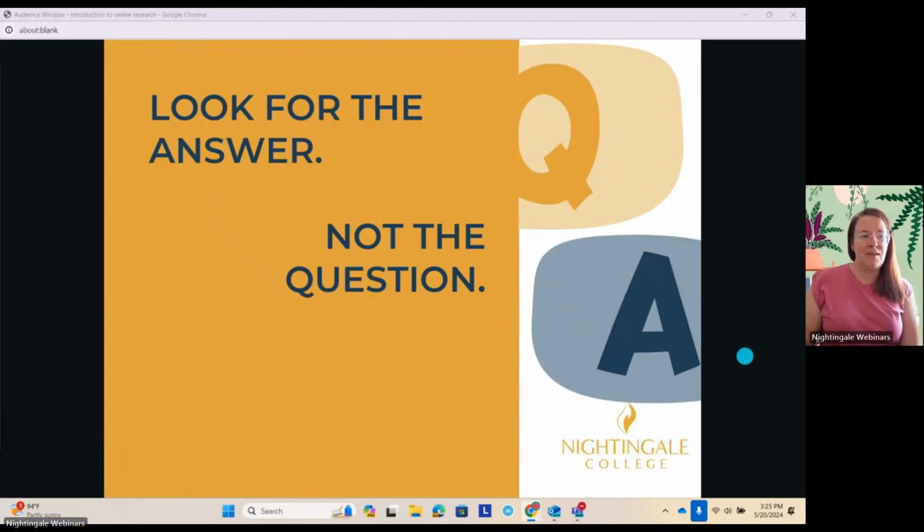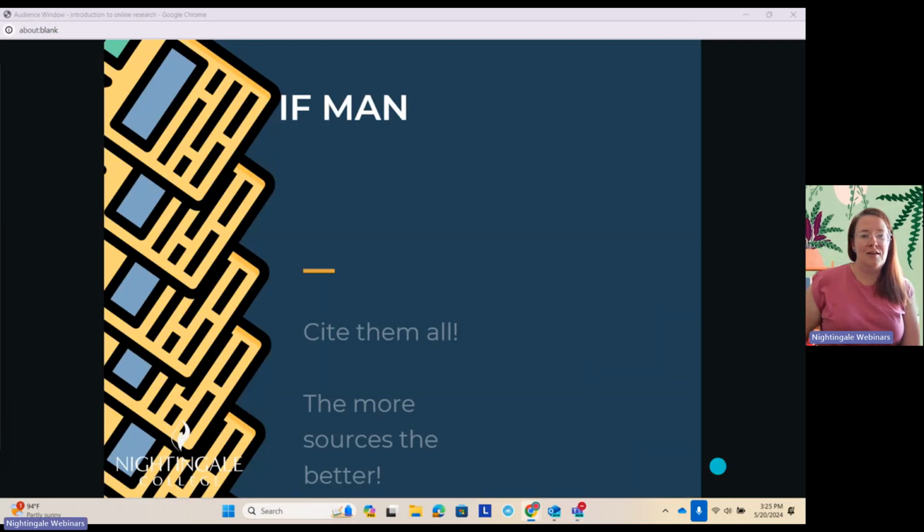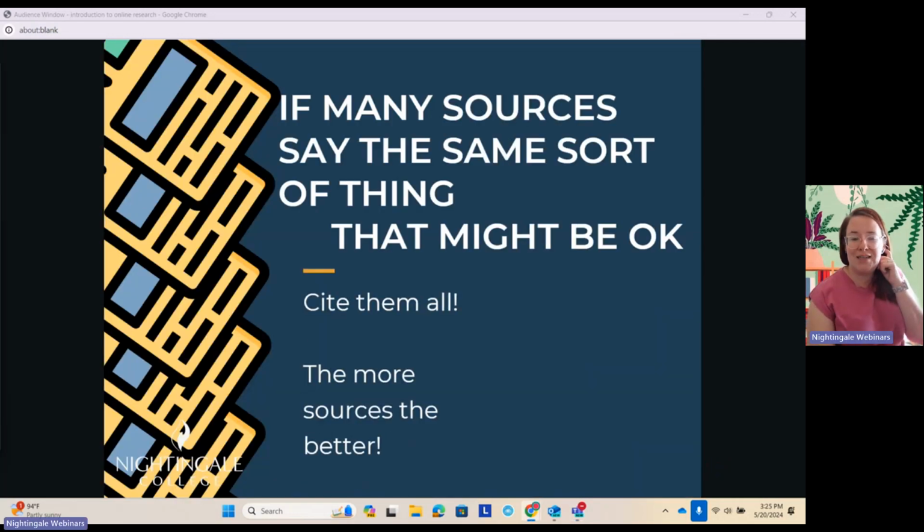For my third principle to remind us about when we are searching, it can be a good thing if many of your sources say the same sort of thing. A lot of learners are thinking, oh no, all of my sources kind of say the same thing. So which one should I pick to cite? But don't worry about that, cite them all. So usually the more sources there are, the better.